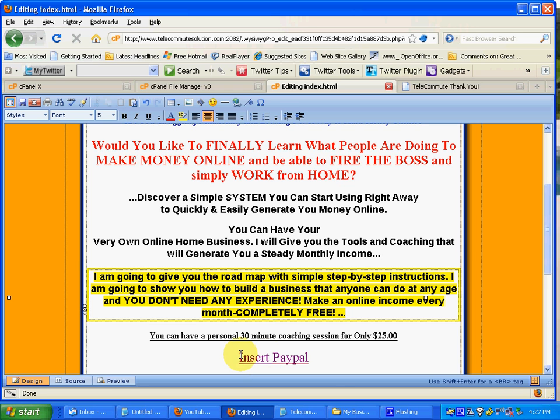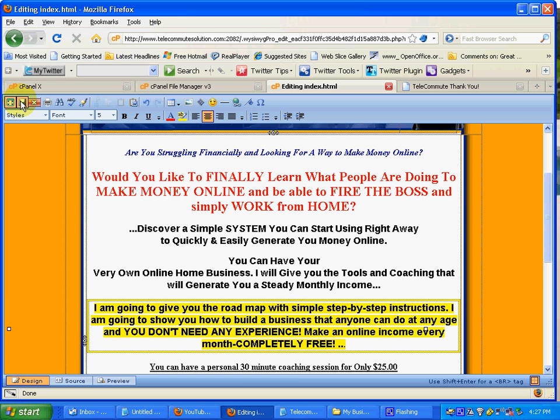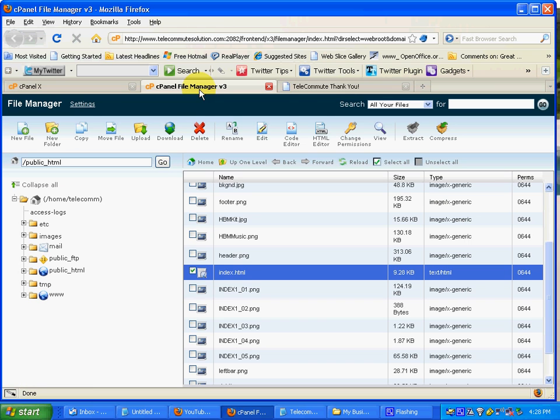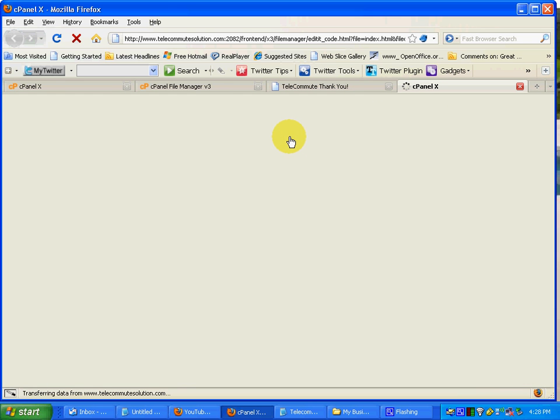Okay. Now we're going to insert our PayPal code after we put that there, because that's where I want it to be inserted. If you wanted it to be inserted in a different part of your web page, wherever you want to insert that, just type in insert PayPal where you want your button to go. And then what we're going to do is we're going to go over here and we're going to just click on save. And we're going to go back to File Manager. And index HTML is already checked. And we're going to go up here to Code Editor.